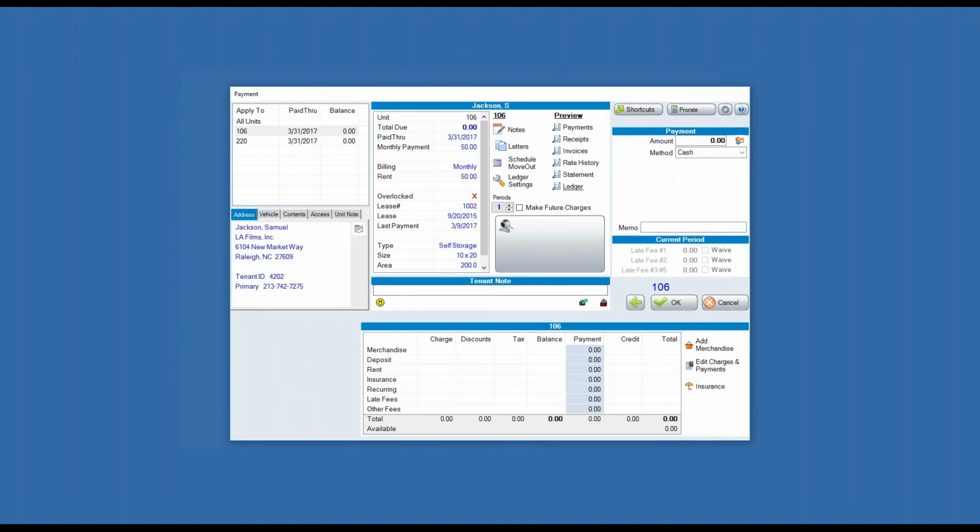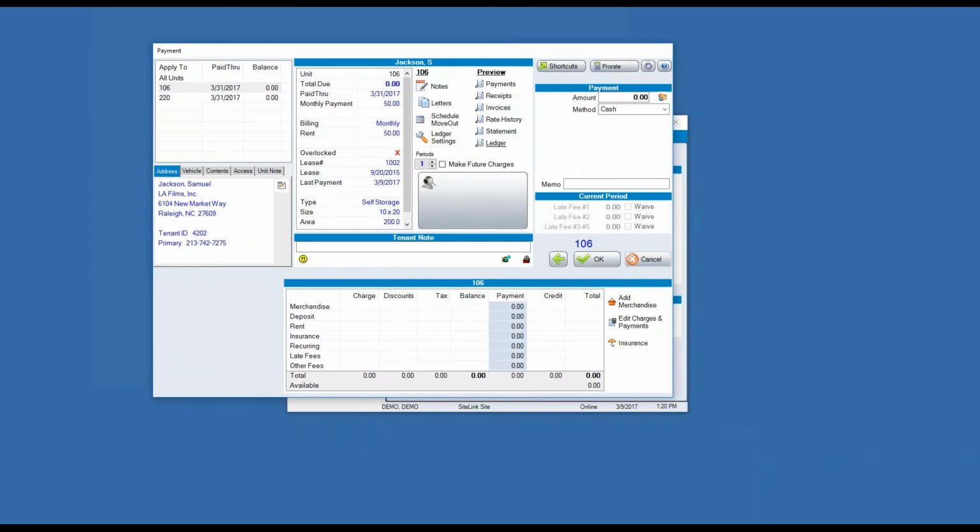I can give credit to the unit in here. The majority of the time we're coming in and taking payments in the upper right-hand corner. Their photo would also show in the middle of the screen. That's the payment screen.